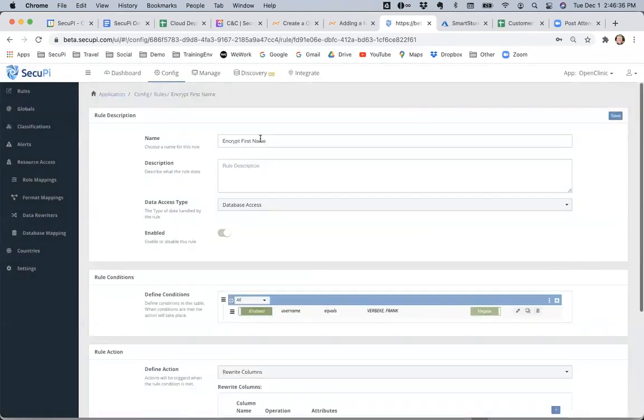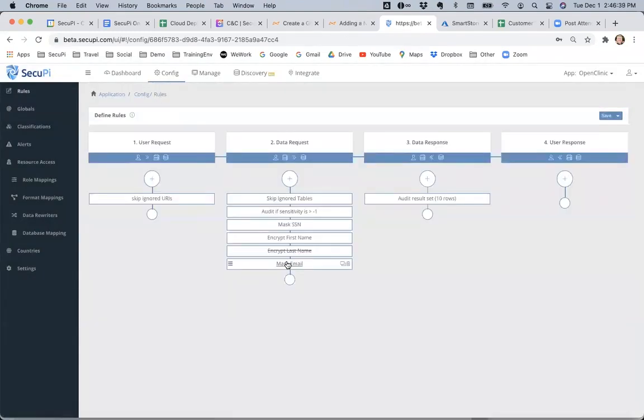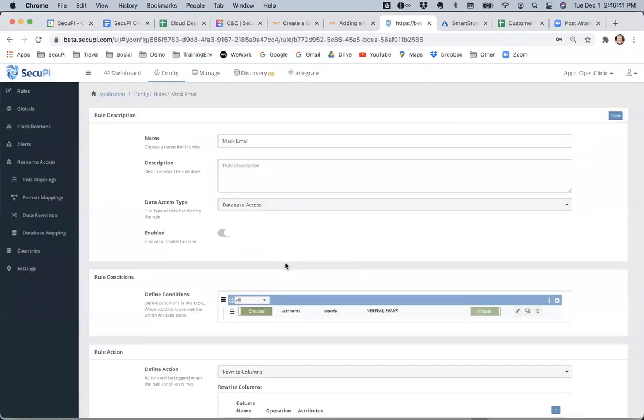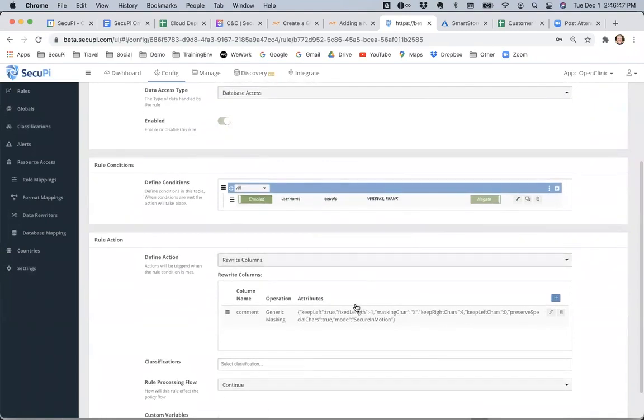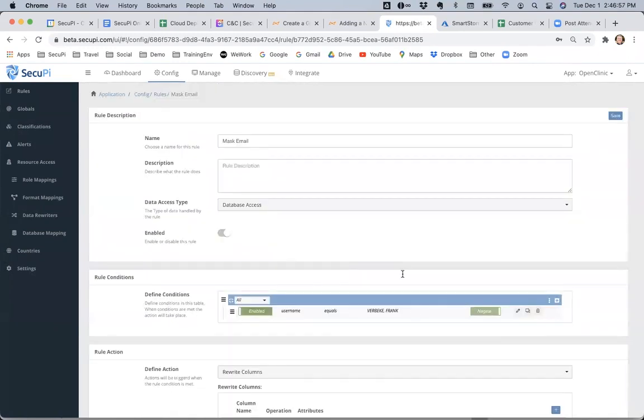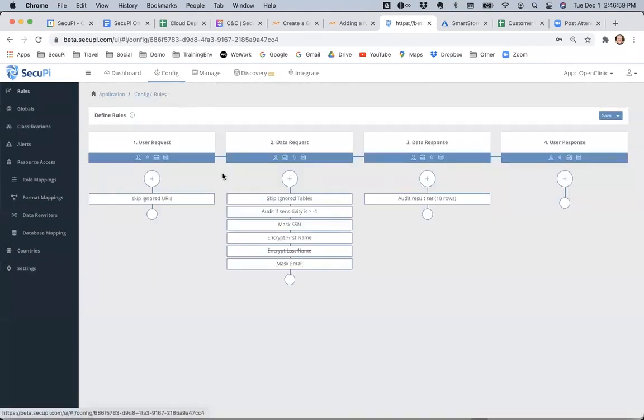Okay. Lastly, we're going to provide a rule for email as well. Again, only applying it to anyone but Frank, our administrator. And in this case, we're doing very similarly to what we did for the first one. We're going to keep the last 4 characters and mask everything else with an X for email address. Okay. So those are my rules.